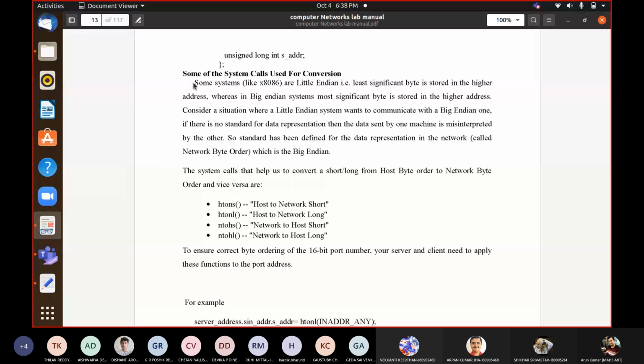So that everyone knows that whatever we are receiving is in network byte order. If you are using little endian, then you will reconvert it into little endian. If you are using a big endian machine, then you will reconvert it into big endian.